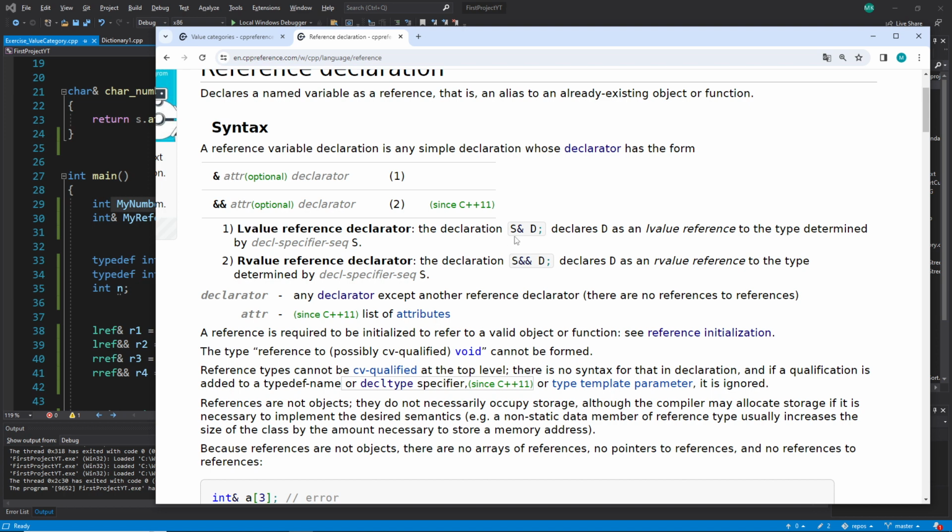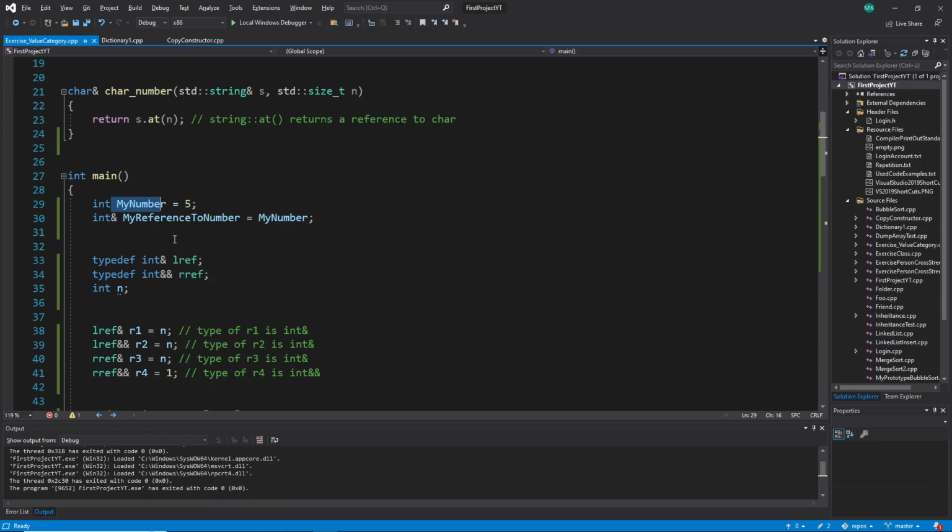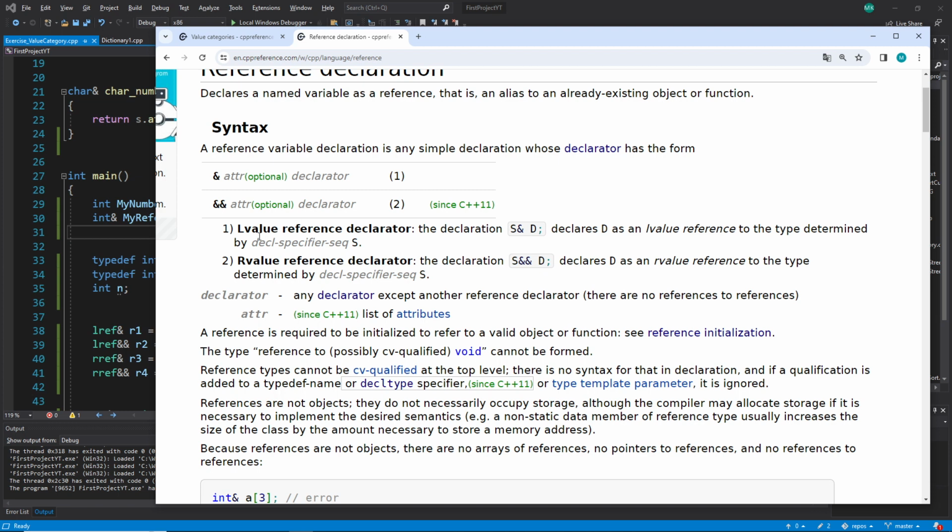So when you see L value, we are referring to an object. For example, here I create a new reference. I call it my reference number, and with the L value reference here, sorry, not R value reference, L value reference, I need a valid object. Here I created this object, and this object has a storage location. That's why we have an L value reference here, and so the naming and the value categories make a little bit more sense now. And yes, we can combine this knowledge and understand it a little bit more in depth.